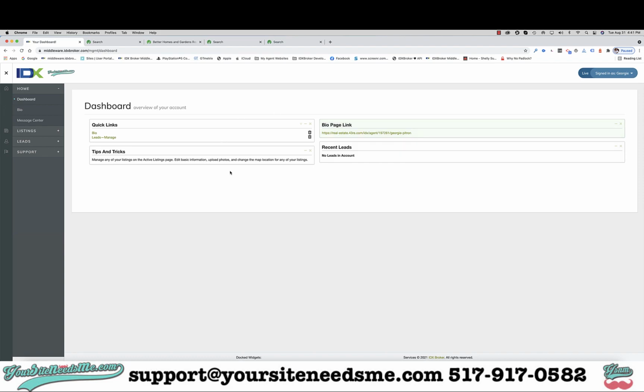Okay, so now you see something in your dashboard. This is going to give you a quick link to view some of the different things that you can do in your dashboard. And just as you get familiarized with this, you'll understand these a little bit better, but they're pretty self-explanatory. On the left-hand side, you're also going to have a menu. As you click the plus symbol, it will expand the sections of each part of the menu. The first one is the home, and that shows your dashboard, your bio, and your message center.